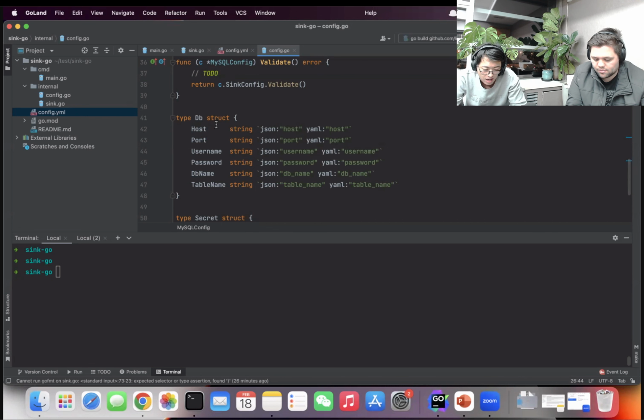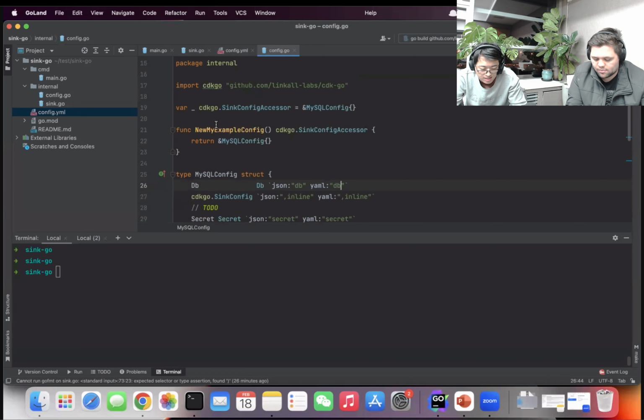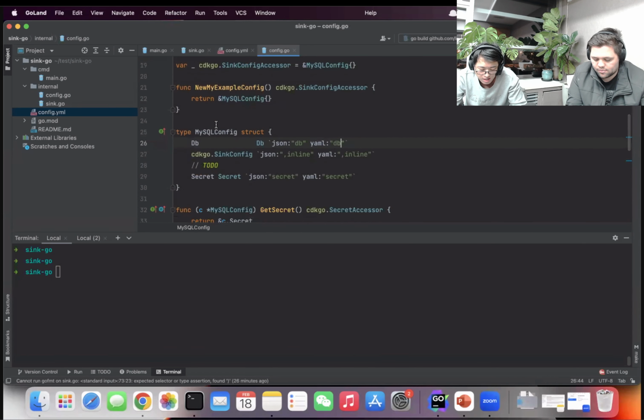Okay, so now we have just created a MySQLConfig. You can do whatever you need. Like if you are writing an AWS S3 source or sync, maybe you need AWS credentials here, so you can put those credentials inside here instead of MyDB. You just need to add your custom configurations inside this struct.